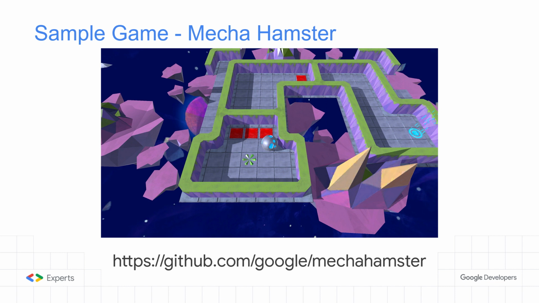If you are someone who prefers to see some actual code instead of reading the documentation, I recommend checking out the open source Mecha Hamster game on GitHub. It uses Firebase Authentication, Firebase Database, Cloud Messaging, Remote Config, and other tools that I haven't mentioned in this video. So I'm sure you'll learn a thing or two by exploring the code and playing the game.